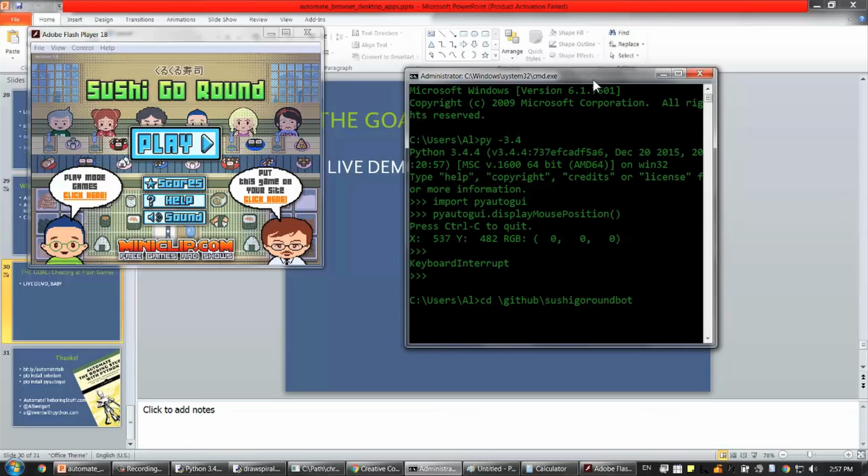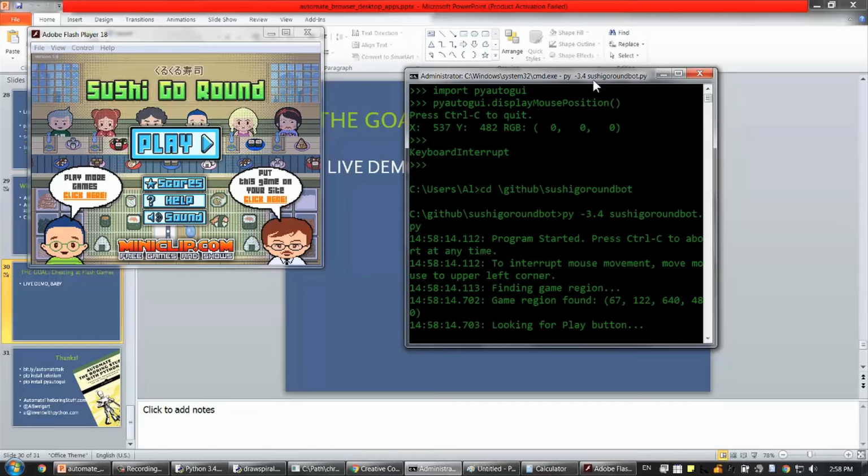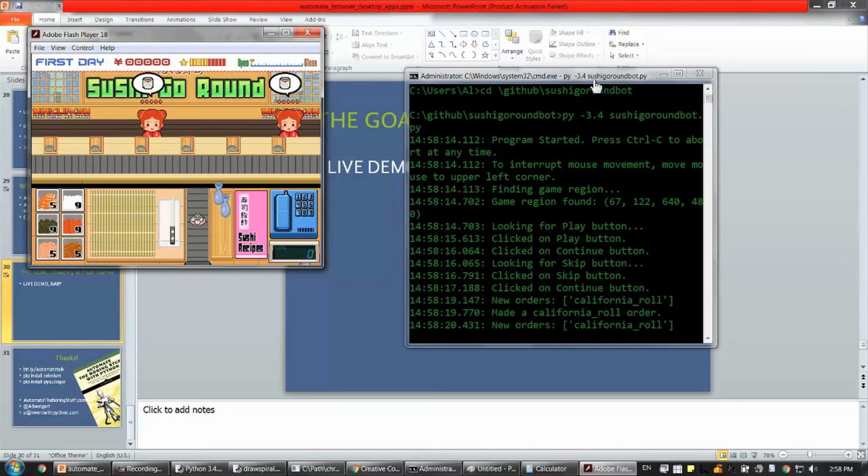All right, hopefully this is going to work. It's going to take control of the mouse and keyboard, so I will have no control over what it does next, but let's try this. Okay, here we go. It finds out where the window is on the screen, and then it starts ordering sushi for people. So I think I'll just take a nap for the next 5 minutes of this talk and let it do its thing.